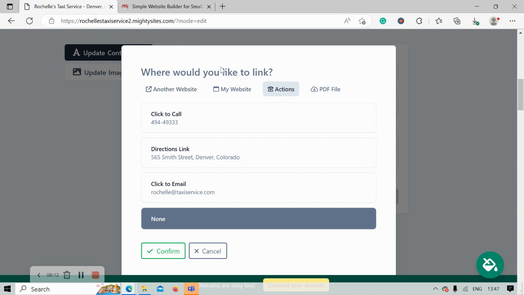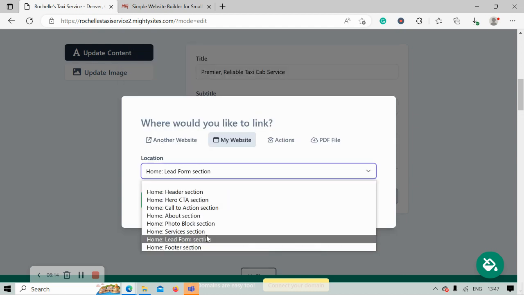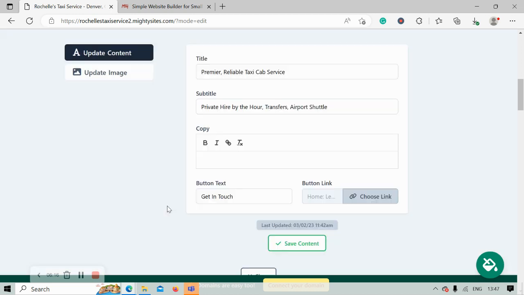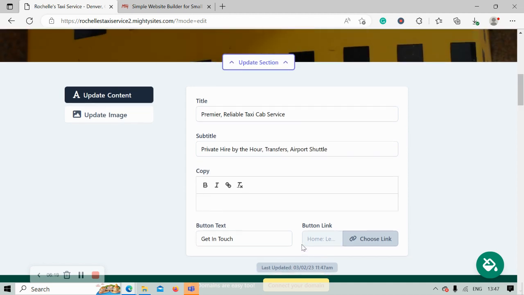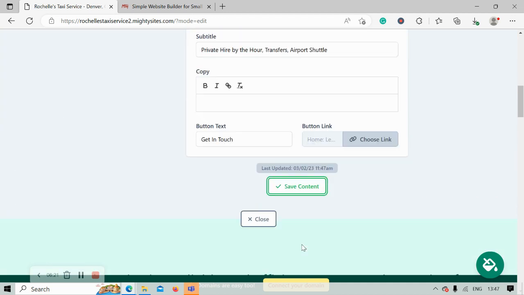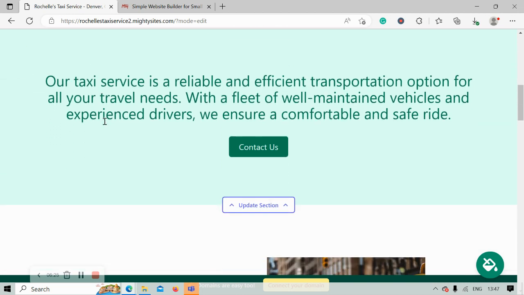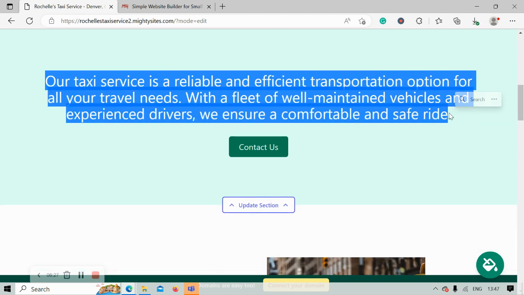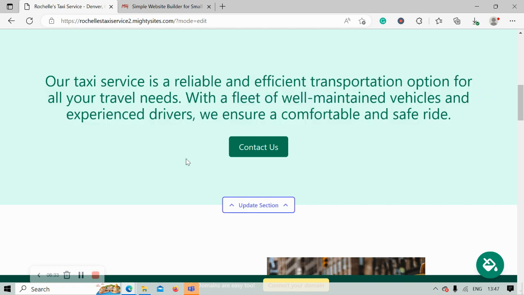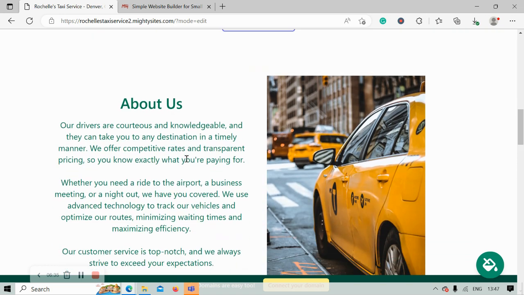But for this, I want to link to another part of my multi-site page. So I'm going to say lead form at the bottom and go ahead and save it. And that has now been amended. Let's move along. We're making such great progress. Over here, again, pre-written content, and the button can link to various places. Go ahead and click on update section if you need to make those changes.